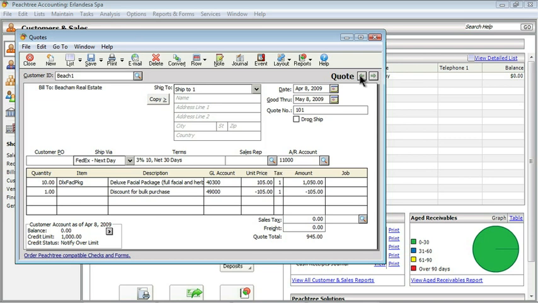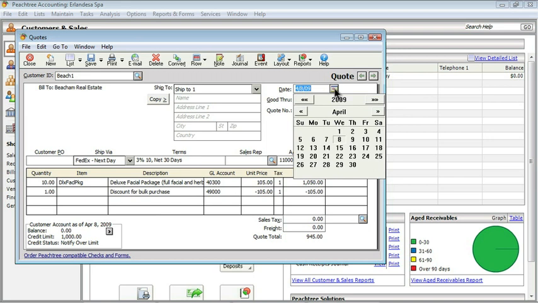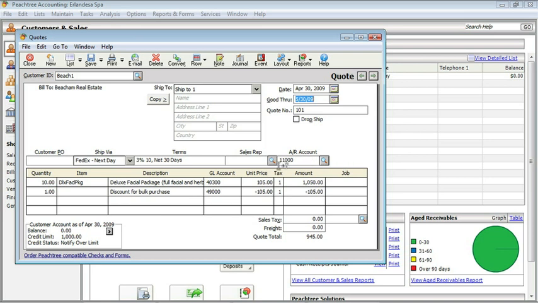Now the question becomes, what do we do with this? Well, it's a little strange that you're actually going to open a quote in order to create a sales order, but that's because we're going to convert it. So what I'm going to do is actually change the date. Instead of April 8th, which is when they initially requested it, I'm now going to put in a different date. Let's say that they actually made their final decision on April 30th. I change the date, and then I come down and I can look at the quantity for the facials, remembering that they don't want 10 anymore, they want 15. Because this is still the quote, I can go ahead and change it.